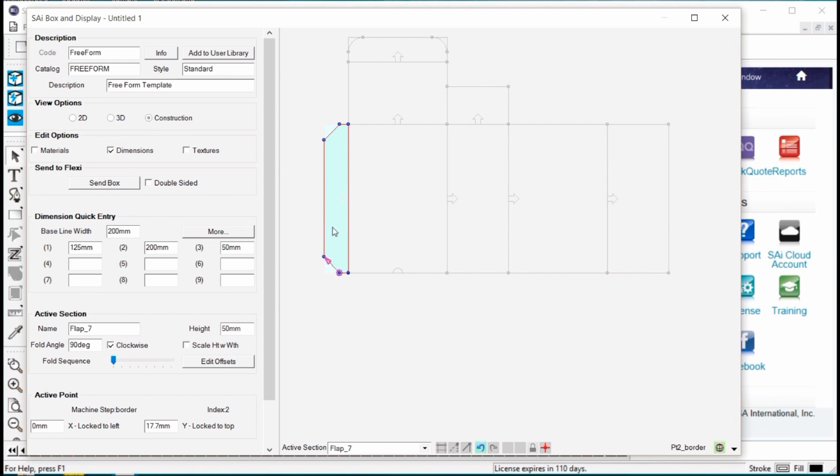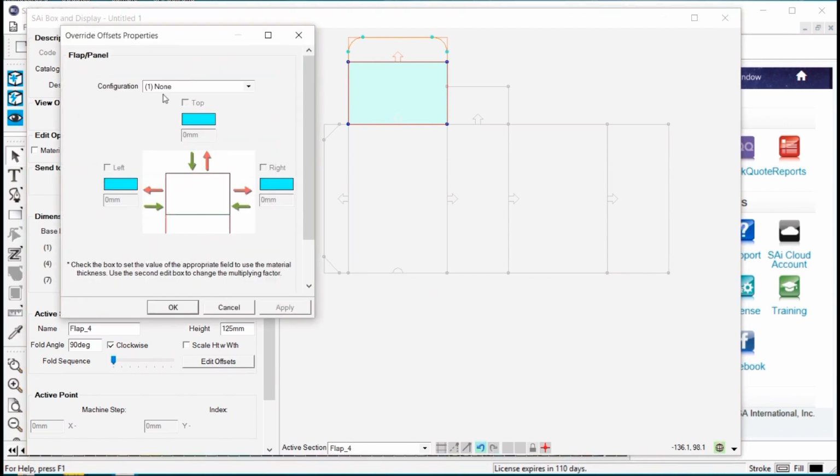Before we add the remaining flaps, let's set the offsets for the lid and dust flaps. With the lid flap selected, go to the Active Section Properties and click on the Edit Offsets button. In the Override Offsets Properties, click on the Configuration drop-down. I can select left, right, both left and right, and so on. For this flap we want to select left, right, and top. I'll check the boxes for all three in these settings so they will automatically use the material thickness for their offset. Click OK when you are finished.